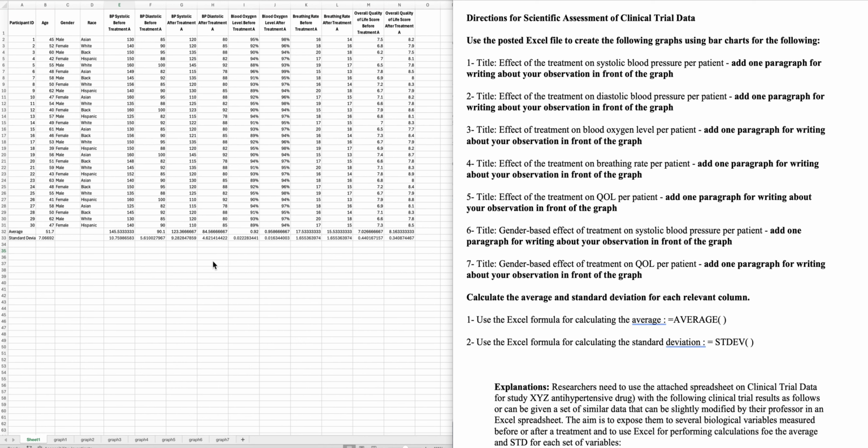Now here what is also interesting is that we are looking into the female population, for example, and the male population, because what we are looking at here is to see if there is any difference between genders when we are using our drug. Okay, so obviously we also need to write comments for every one of these graphs that we observe.